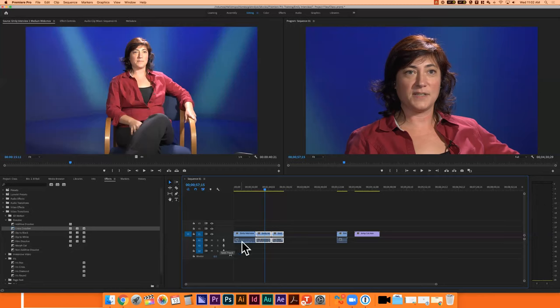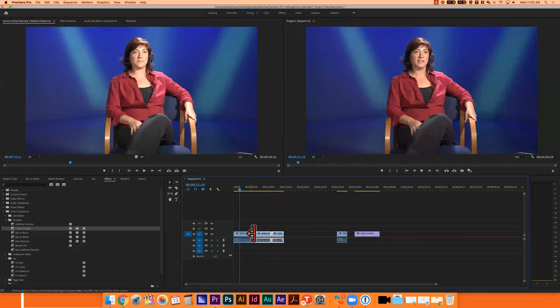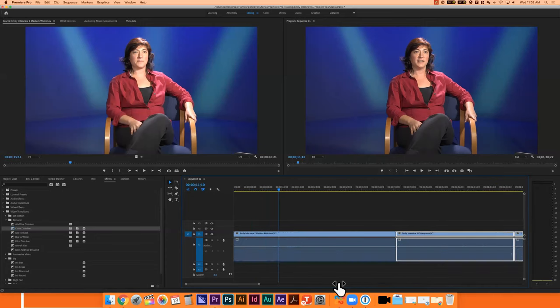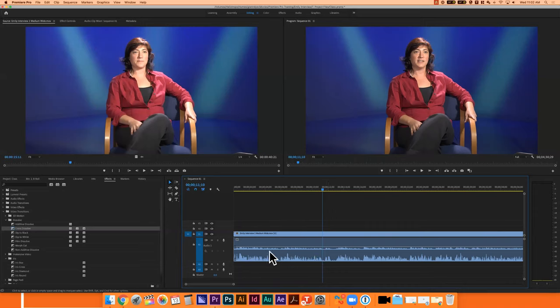To do more editing, specifically of audio here, you'll want to expand the audio track so you can see it better. You can do that if you go to the line in between two audio tracks here. You'll notice the cursor changed. Just click and drag it down. That gives you a lot more information. And I'll zoom in once again by doing this. You'll notice that there is a visual representation of the clip here.